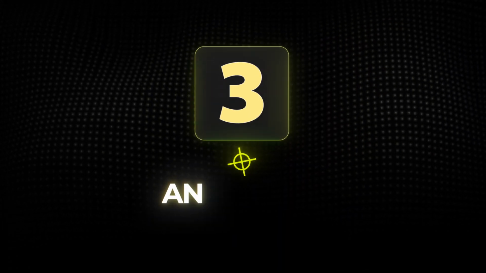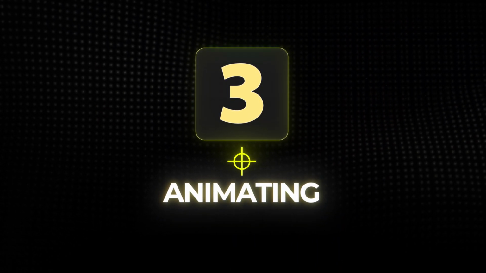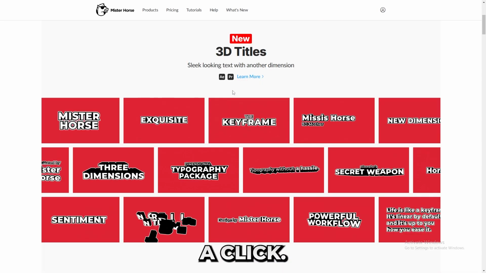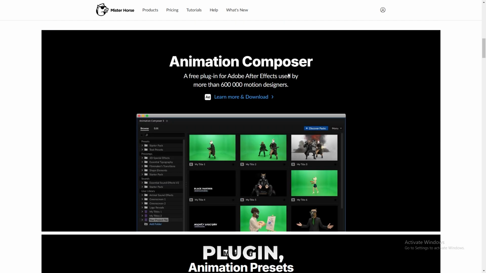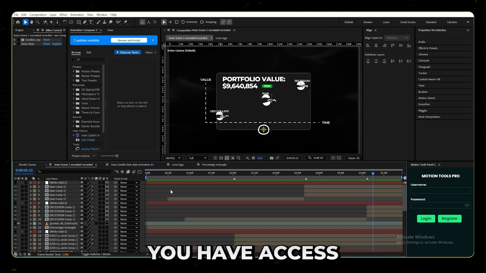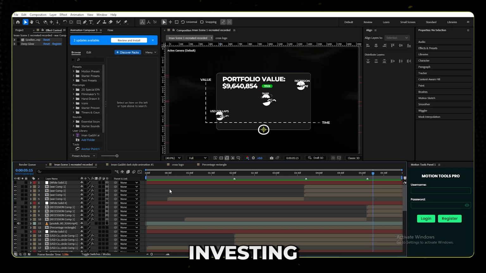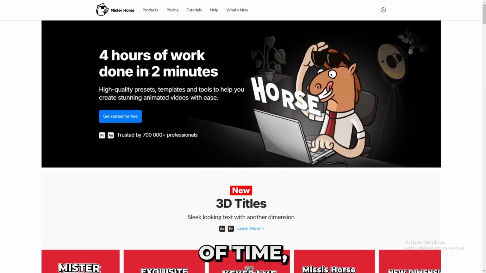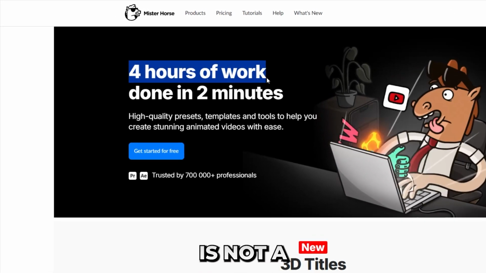We're going to add animations to all the text that we have on the screen and the shapes appearing, which we can do with a click if you just download Mr. Horse plugin. There is a free and a paid version. I have paid, but I'll be using what you have access to as well. I do recommend investing into this if you want to take your editing to the next level and save an insane amount of time. Because this right here on their website is not a marketing scam.